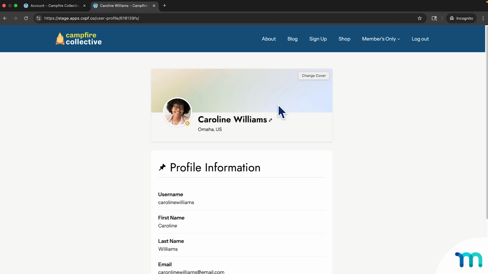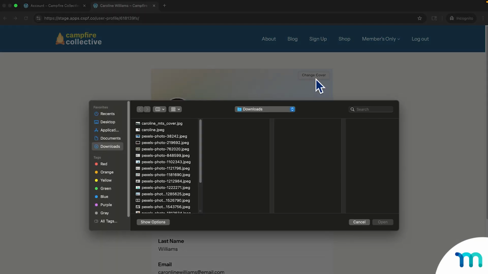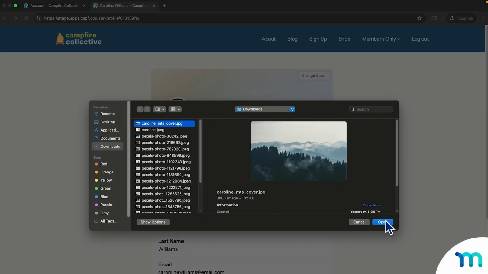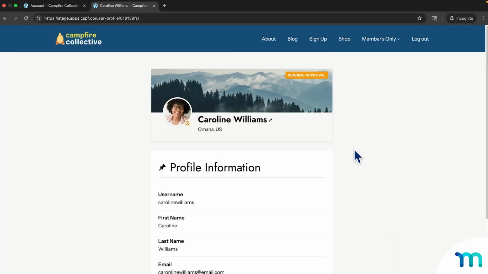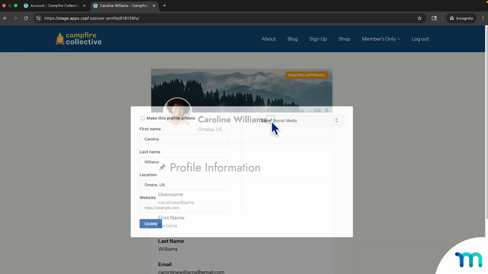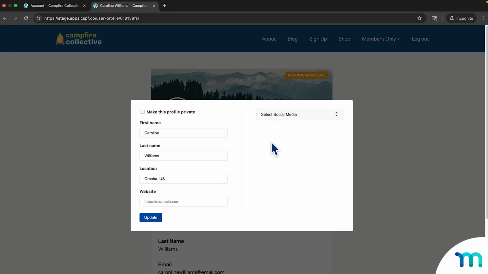And also this user can change their cover photo too, by clicking here, and then they just select a photo, and it inserts it. And they can see that cover photo is pending approval too. Also, if they click this pencil icon next to their name, they have more things that they can change and add. They can make their profile private, which again is a setting that you can choose to allow them or disallow them to do. And again, that's under ClubSuite, Settings, and the Profiles tab. And it's that toggle for allow users to hide their profiles. So mine is toggled on in my settings, which is why this user has this option.